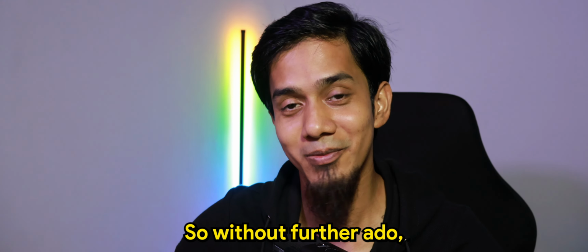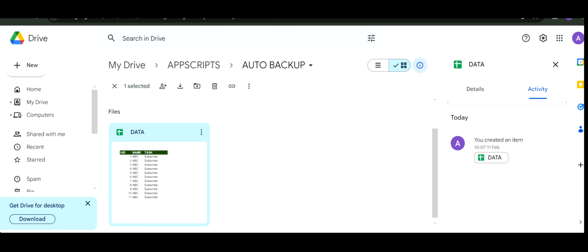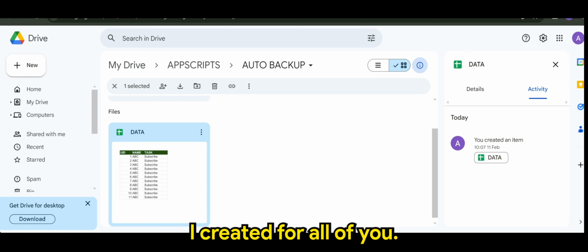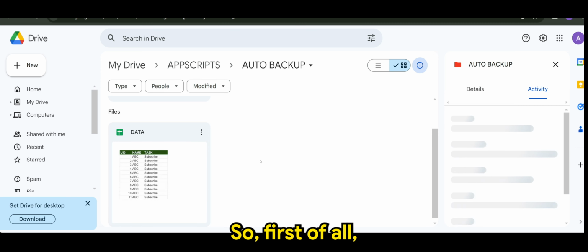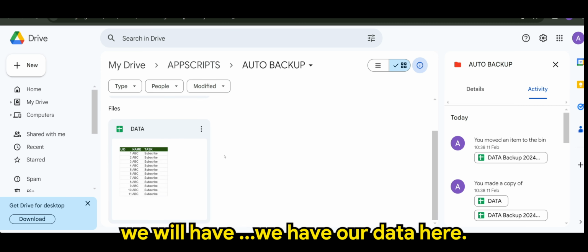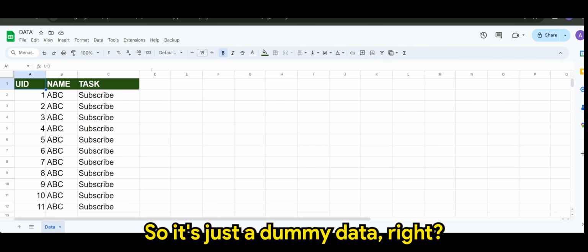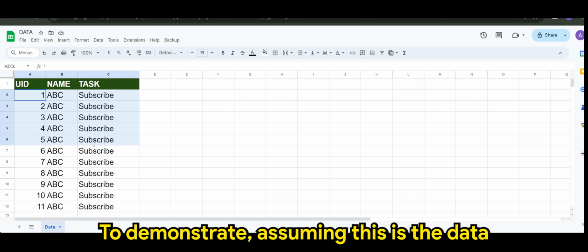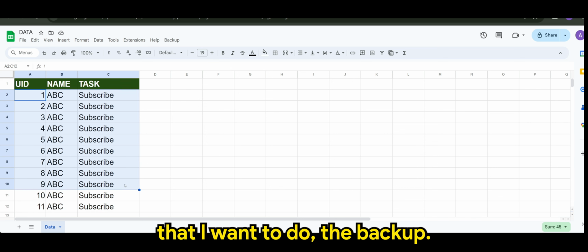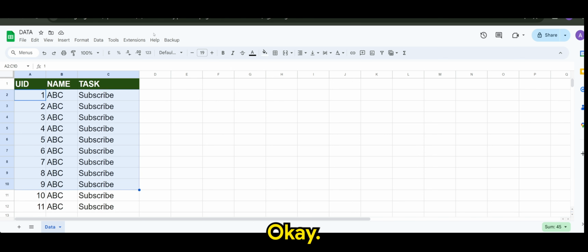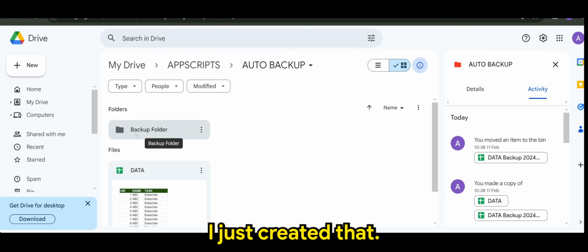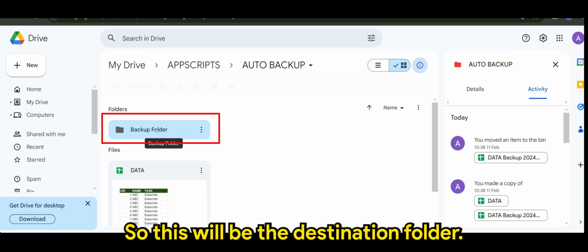So without further ado, let's check it out. All right, guys. So to demonstrate the script that I've created for all of you, first of all, we have our data here. So it's just dummy data, right? Nothing much, nothing special, just to demonstrate. Assuming this is the data that I want to do the backup. Okay. So then we have the backup folder I just created. So this will be the destination folder.